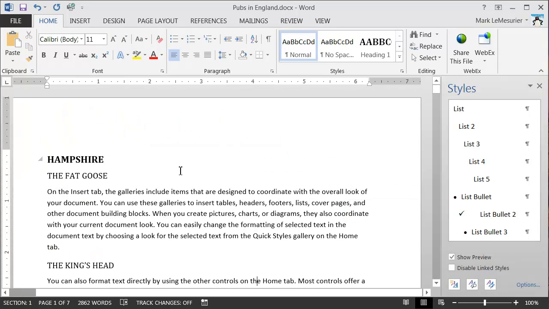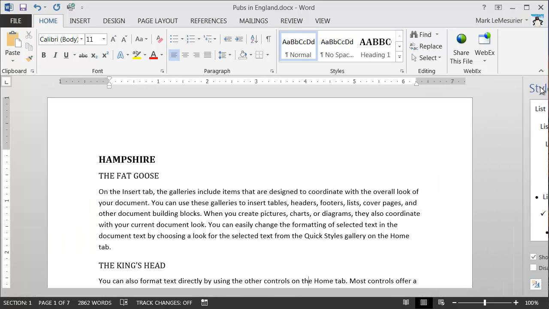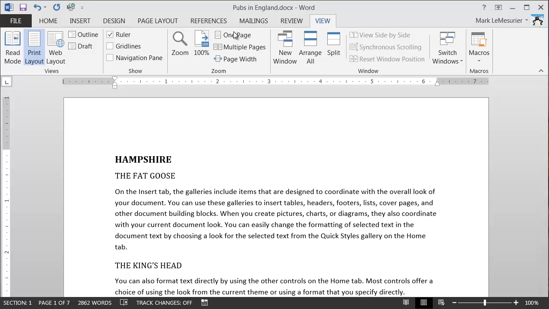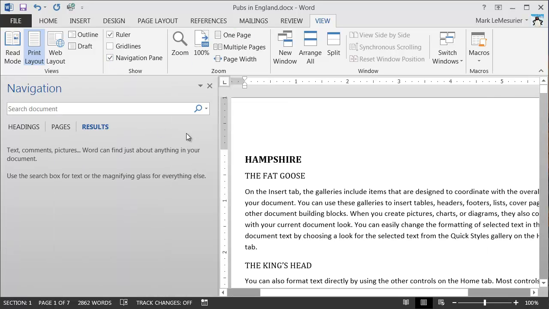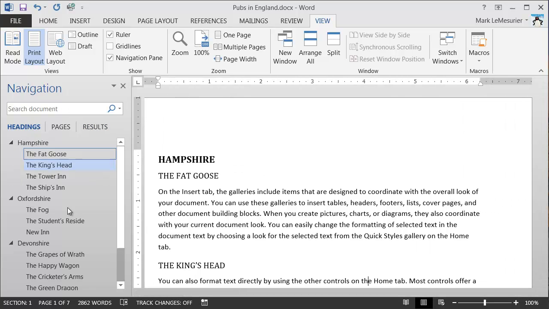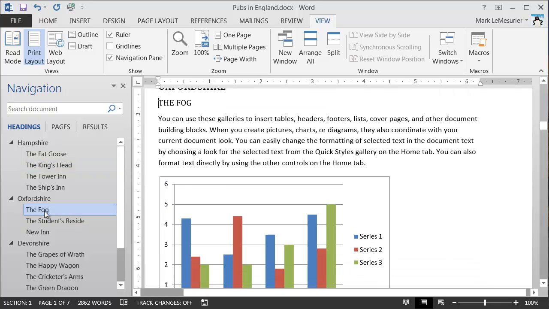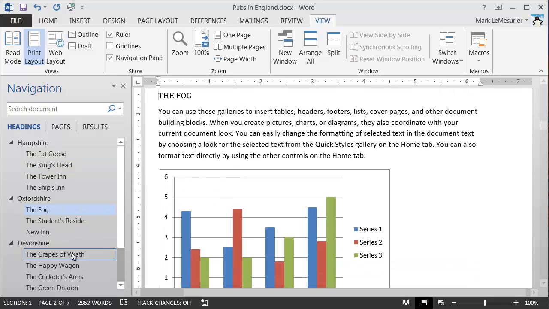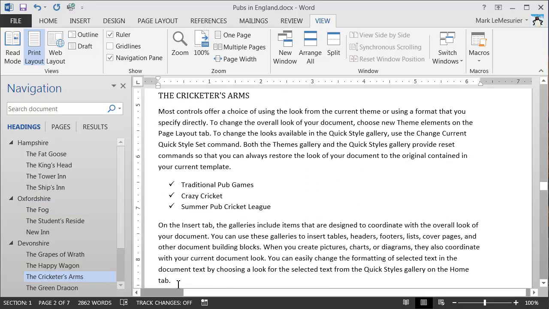Now, if you've got a document which has been formatted with styles correctly, other utilities become available. So if I just close down the styles pane, and this time go to View and Navigation pane, and on the left hand side, if I click on Headings, you'll see that all the headings have become available. Now this can be used in 2 ways. For example, if I want to navigate straight to the Fox pub in Oxfordshire, all I need to do is click on the Fox, and that immediately takes me to that part of the document. If I want to go to the Cricketers Arms, the same is true.